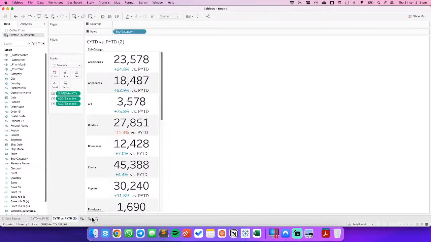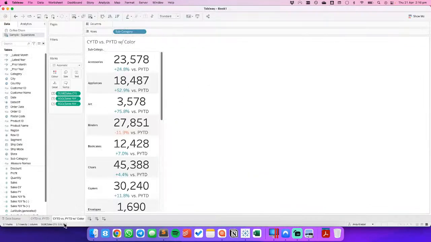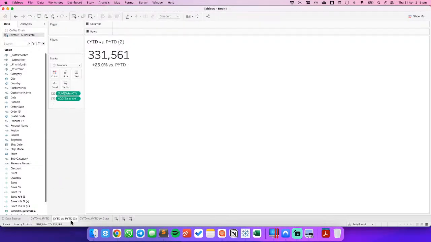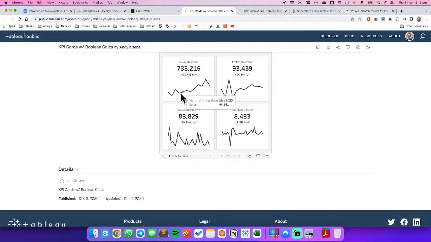Let's see. So I'll call this current year versus prior year with color, something like that. But going back to this example, this one has a line and a chart in the same place. So let me just duplicate this original. Actually, let's start from scratch. So this is looking at sales for the latest year.